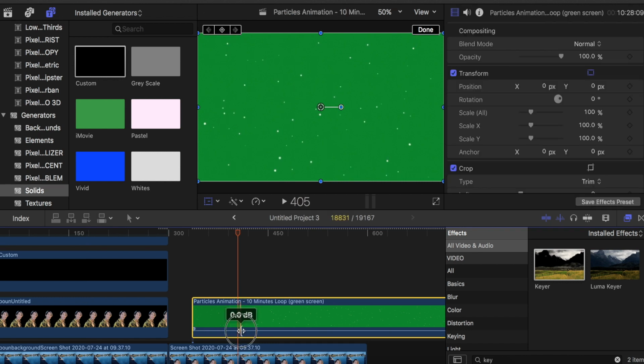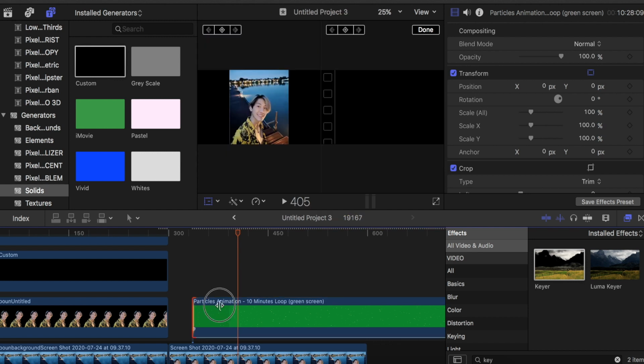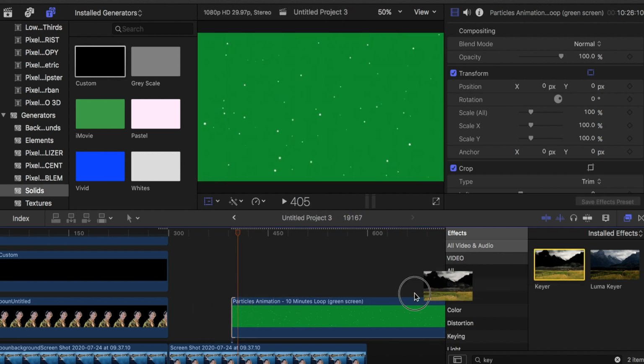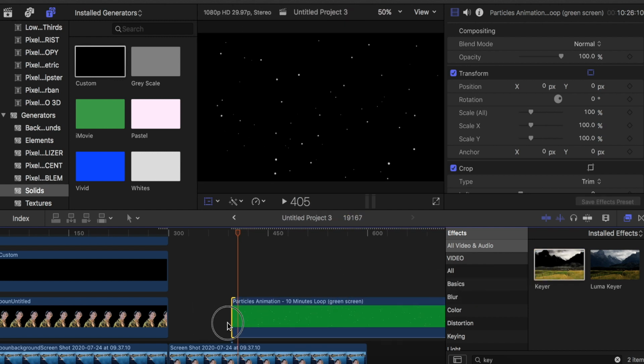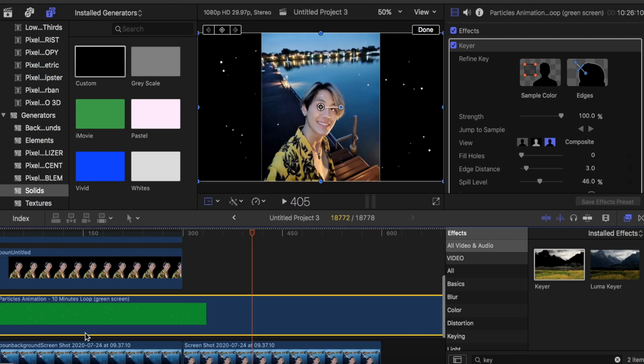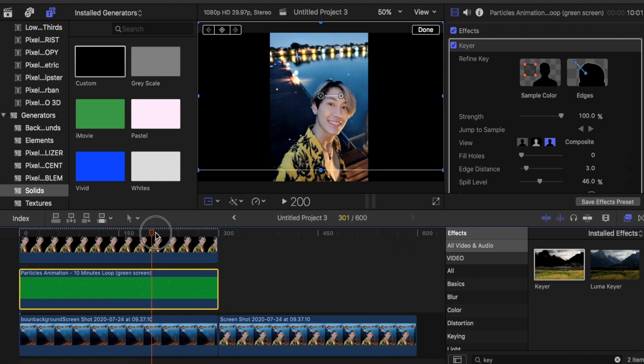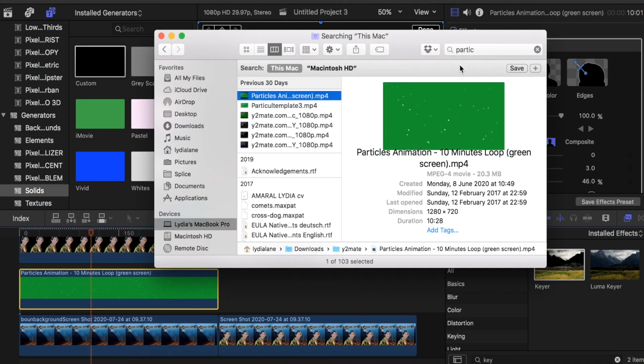If you're not familiar with green screen, you have to add on top the keyer effect to remove the green part of the green screen. So now we already have movements at the back. We have the lights flickering, we have the particles moving.